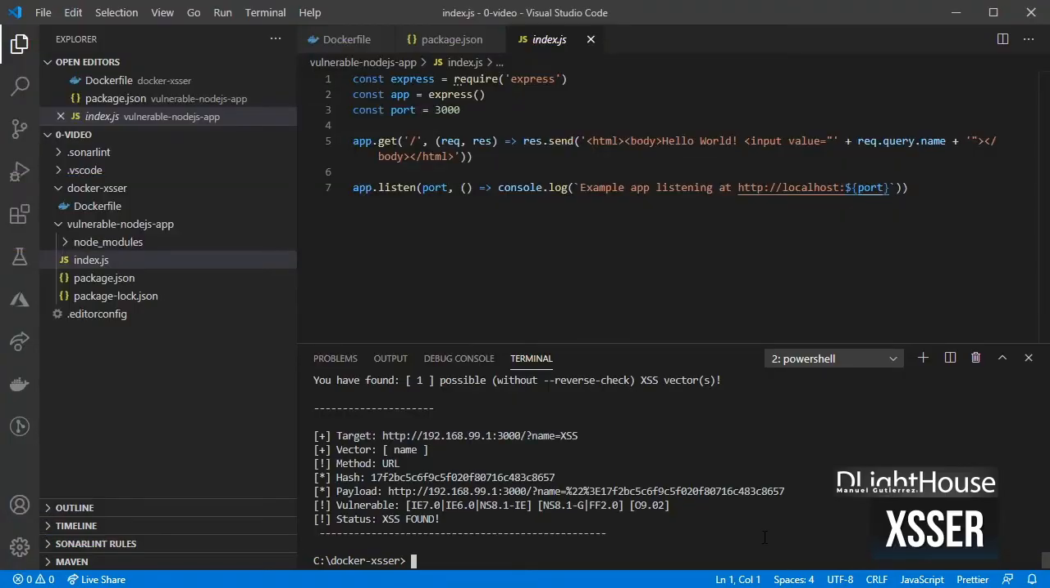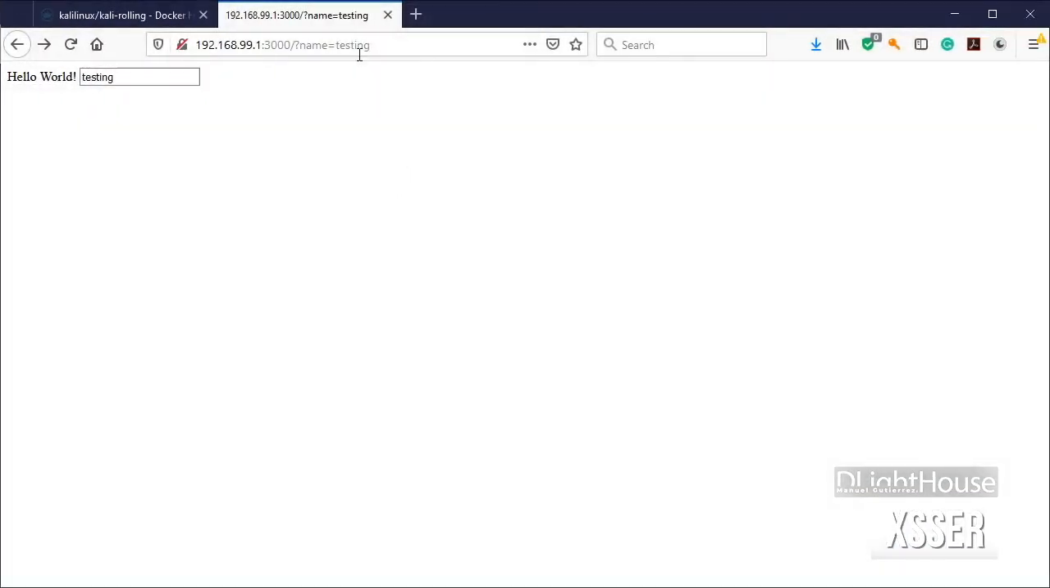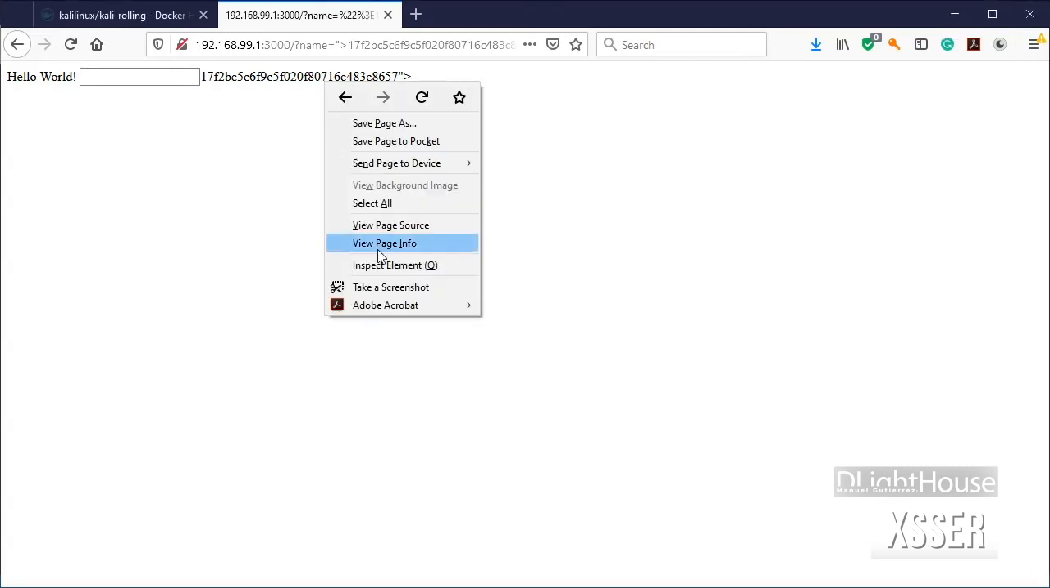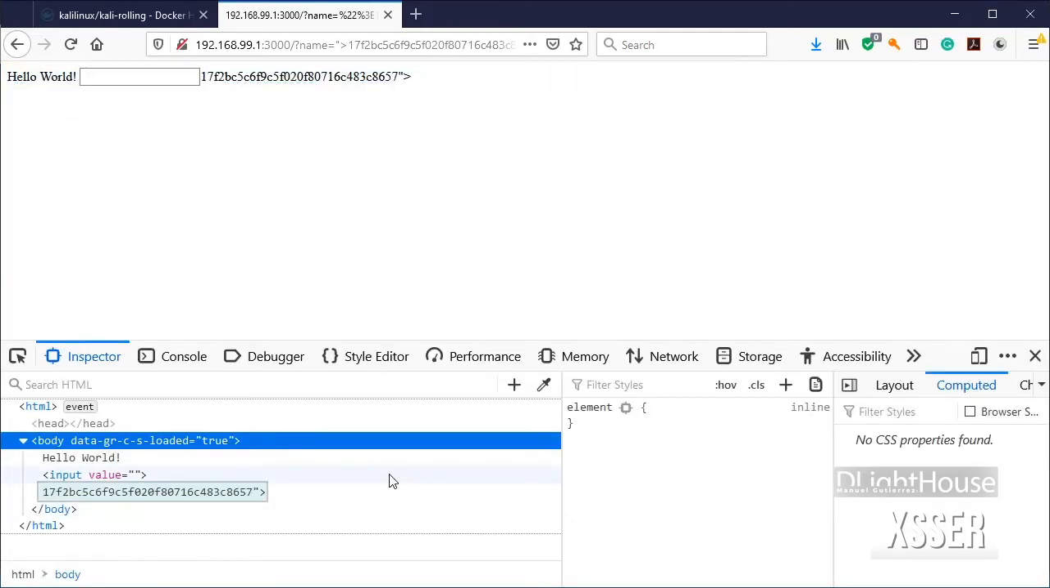The first thing that we can see here is that it started with the name parameter and that it found a XSS vulnerability. We can also see the payload used to identify the issue. If we try that payload on the URL as the value of the name parameter, you should first see that its value is being rendered outside the input tag, which we can confirm if we inspect the HTML.